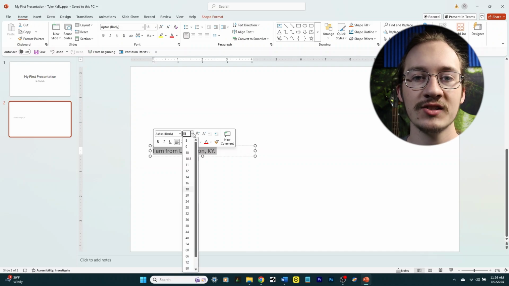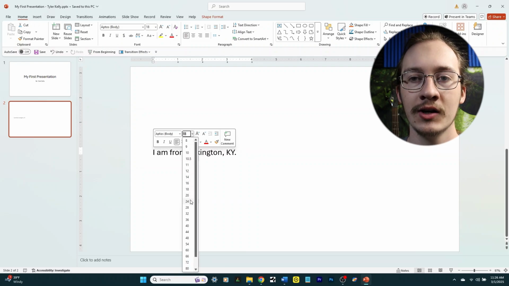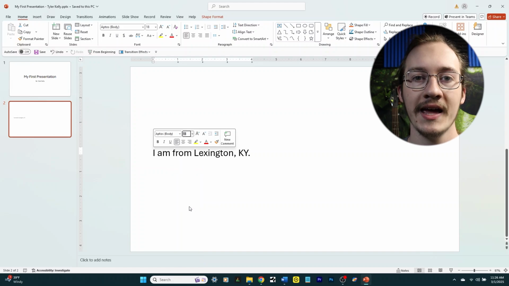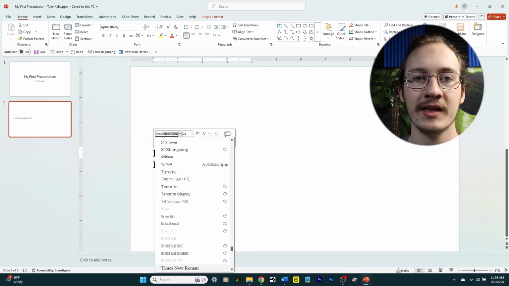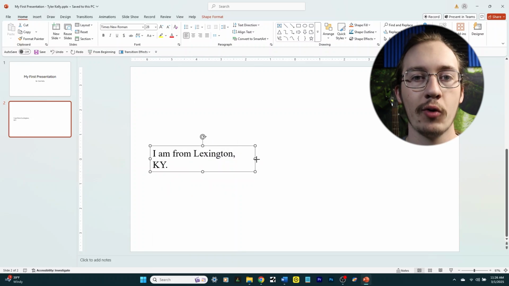Now I want the font size to be just a little larger, so I'm going to put it right here. And I would like the font itself to be Times New Roman. So I will type that into the box, click enter, and there you go. It has now been formatted.